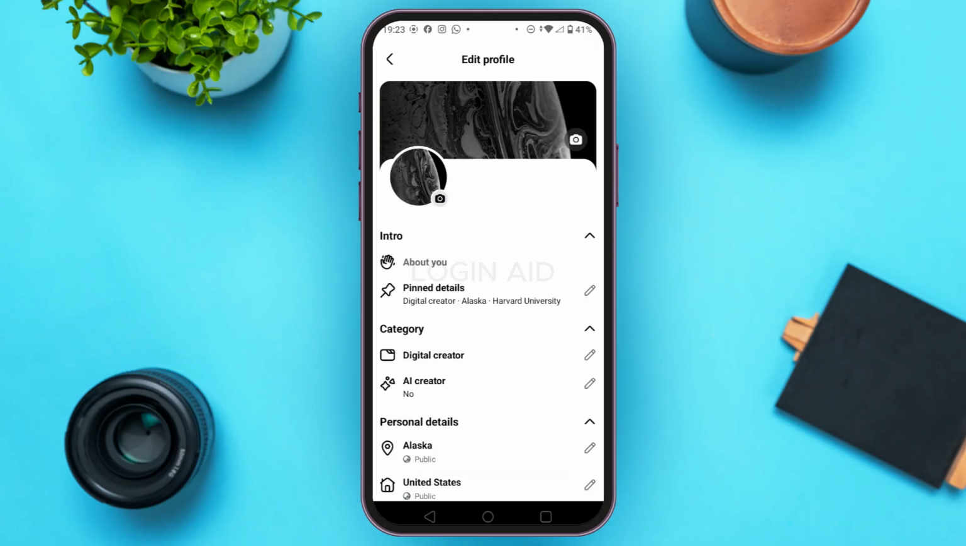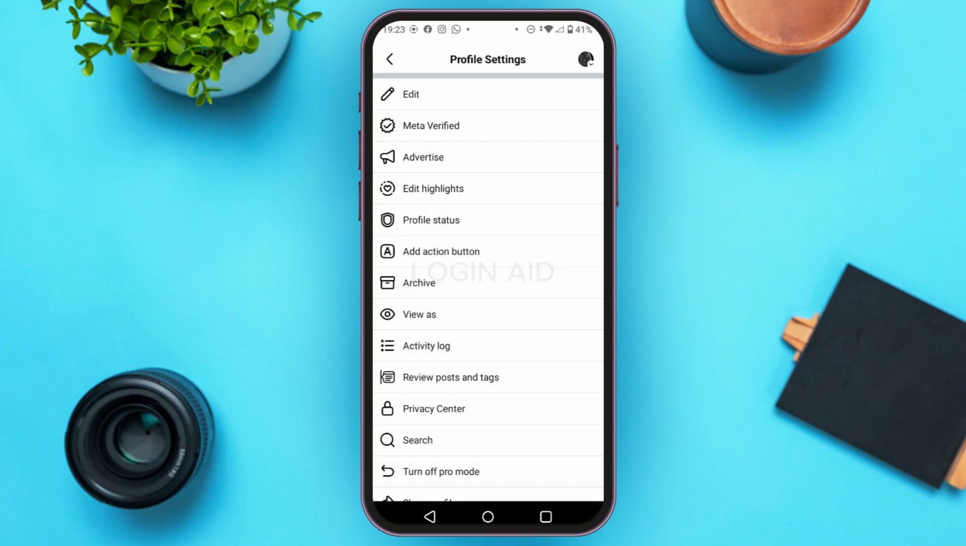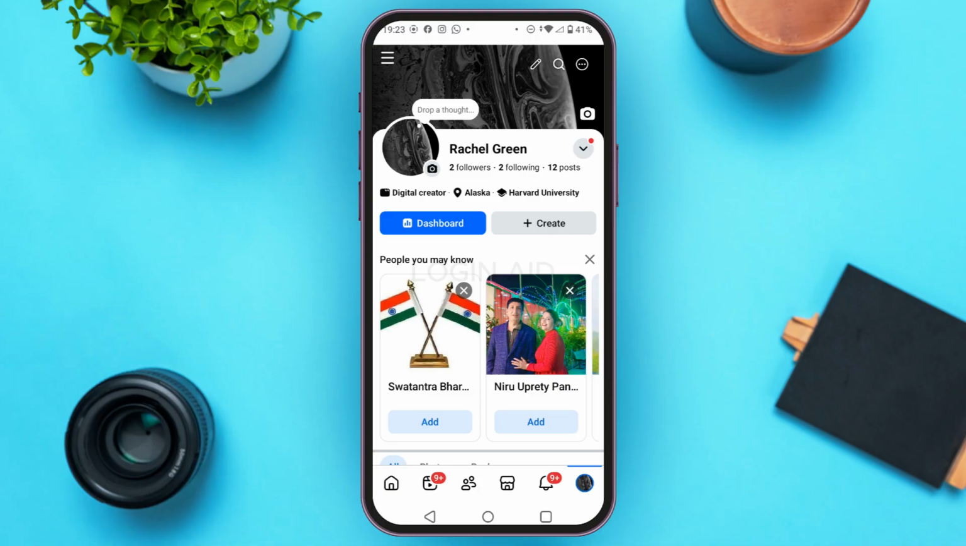Now your profile has been updated. AI creator has been removed from your Facebook profile. Like this, you can remove AI creator from Facebook profile.